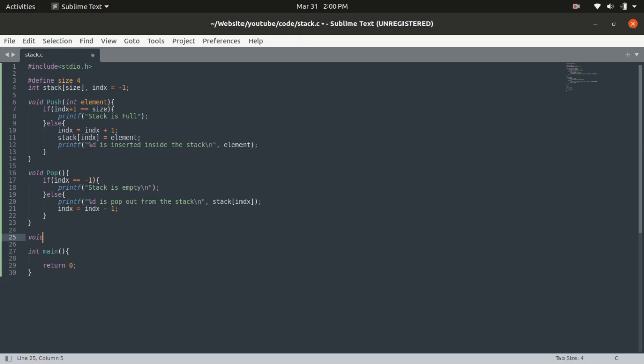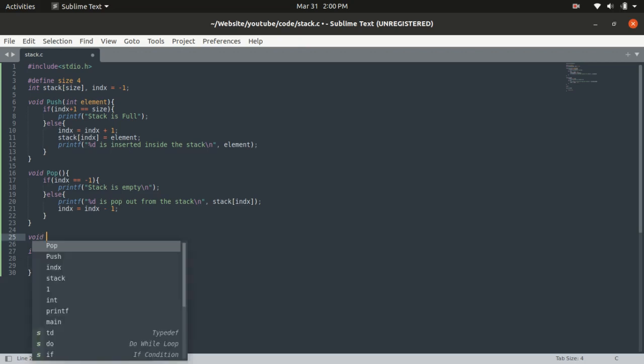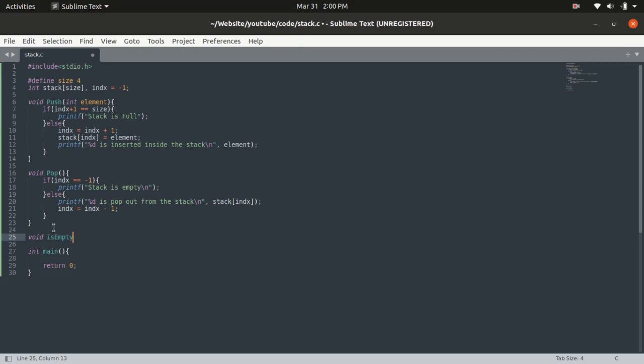Let's define the isEmpty function. It is very easy. I will name the function as isEmpty, of return type as void. Check whether the value of index variable is -1 or not. If it is -1, the stack is empty. I will display the message saying that the stack is empty. Else I will display a message saying that the stack is not empty.